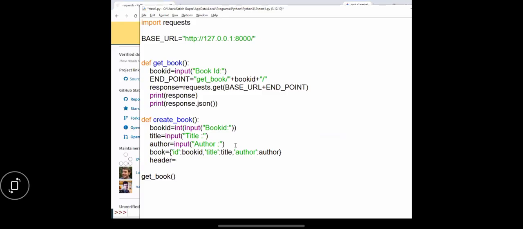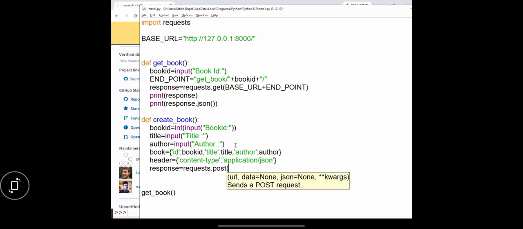Here I'm defining the header. The name of the header is content type, and the type is application/JSON. Then you write response equal to request dot post, and you need the URL.